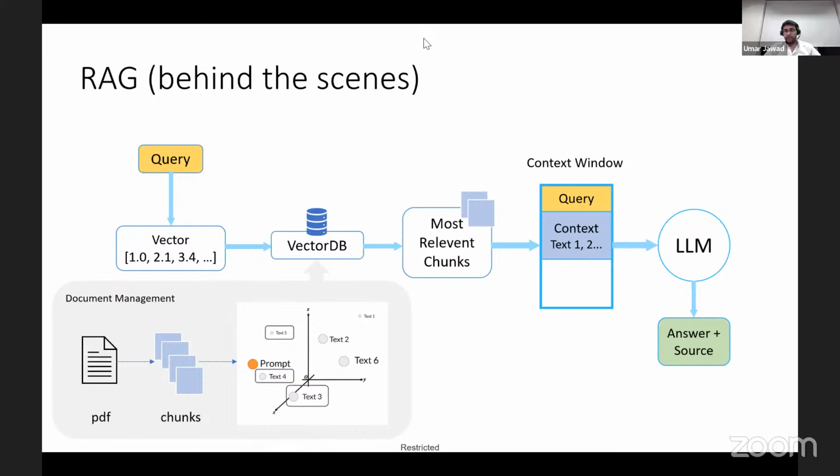Is it better to use smaller chunks or bigger chunks? I think that depends on your experimentation. You have to see for your own use case which is better for you.